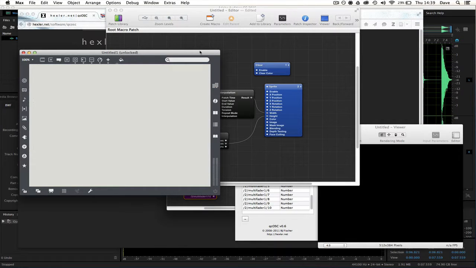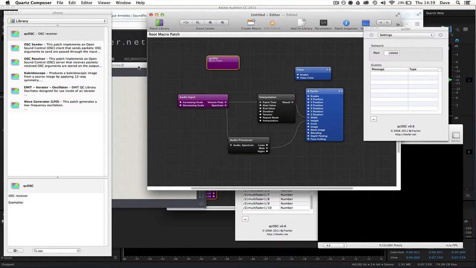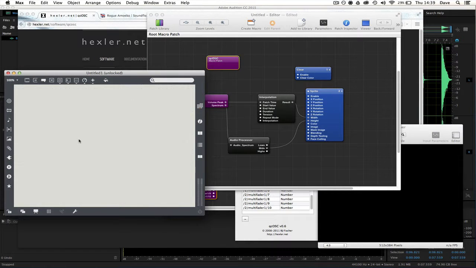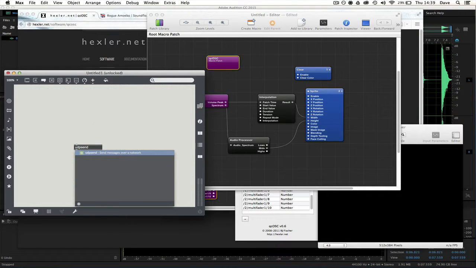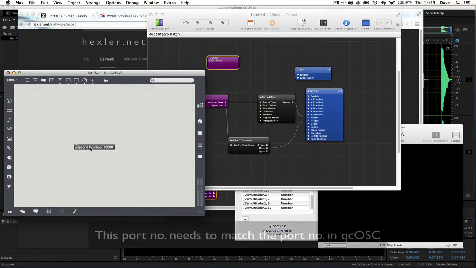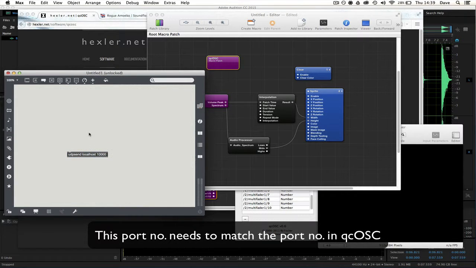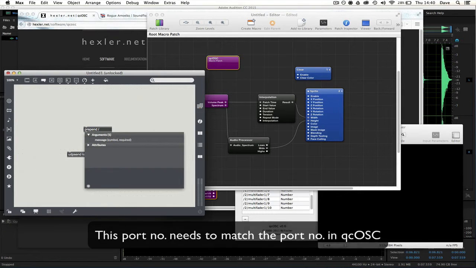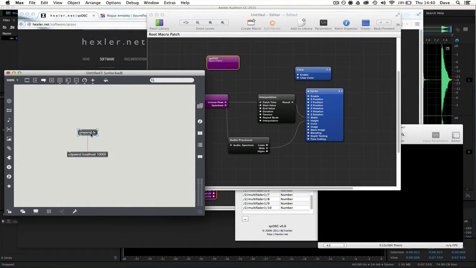And to talk between Max and Quartz, I need to use the udpsend object with a parameter of localhost and then a port number. Okay, there we go. So if you're familiar with Open Sound Control, you can label the values, anything that you choose.